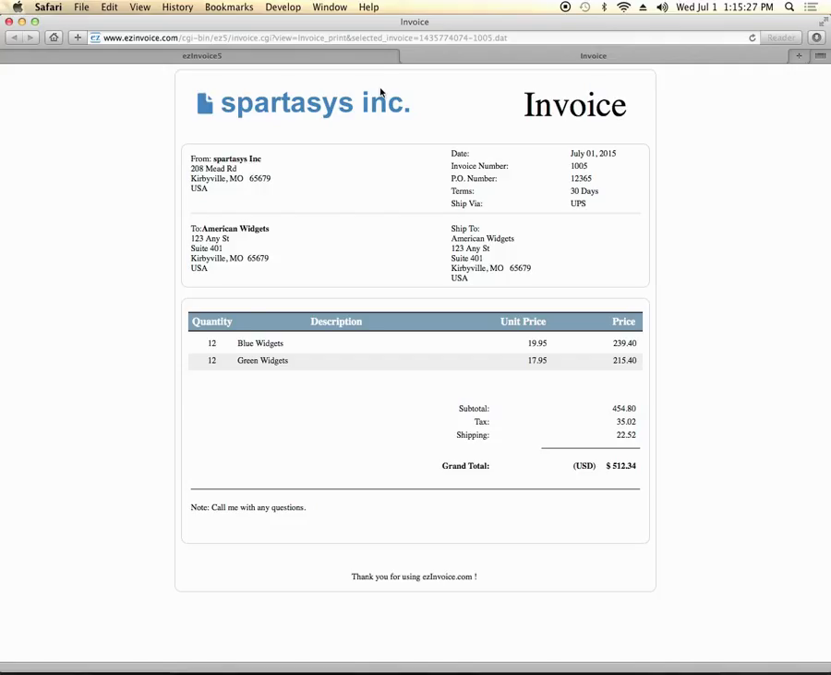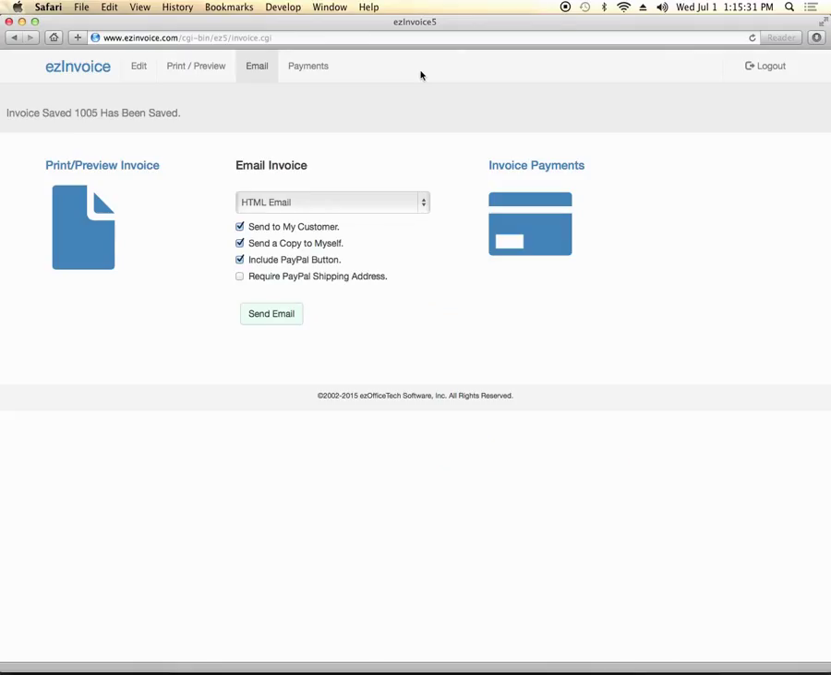We're done with that. If we want to email our invoice, we've got two choices here. We can send it as an HTML email. It looks just like the one that we just viewed for printing. When your customer gets that and opens their email, that's what they'll see. And otherwise, you can send it as an attached HTML file.